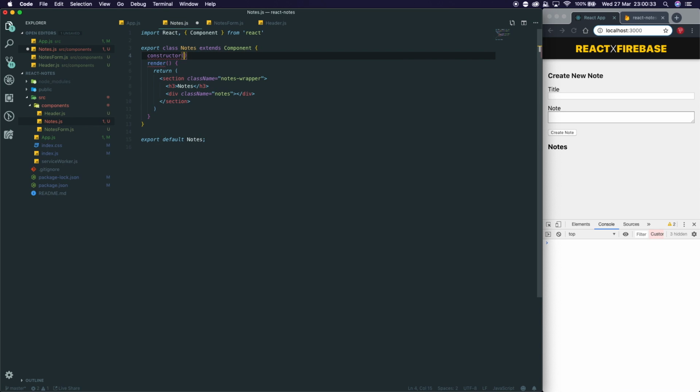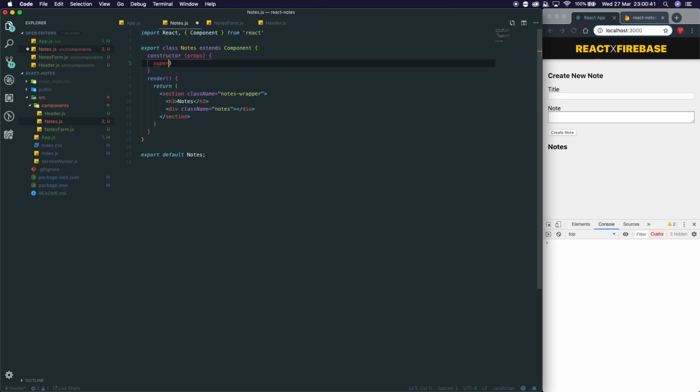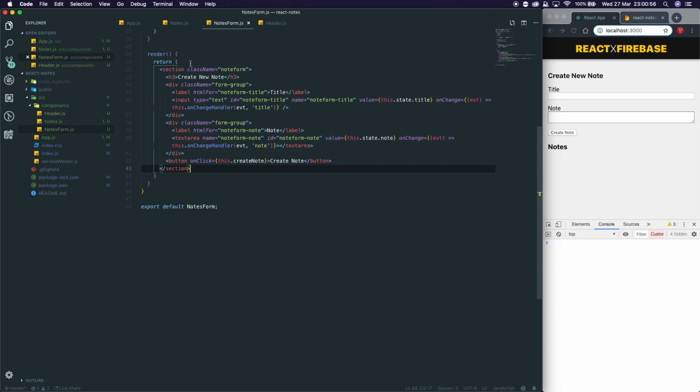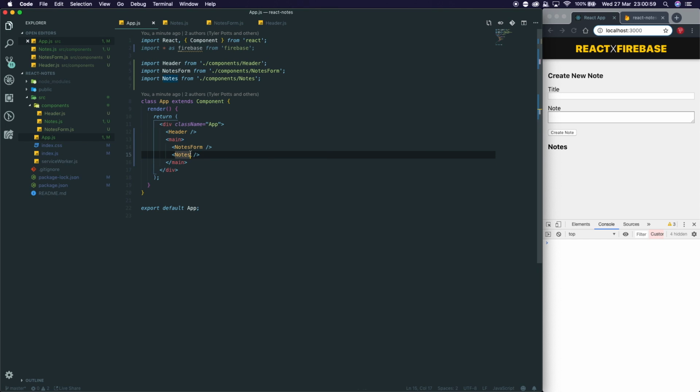So we're going to say a constructor, and we're going to say in here props, because this time we are going to pass through some props, and let's super, so let's pass our props back, and that will be it for now. It's going to say useless constructor, yeah. Don't worry, props are coming through. And actually, let's do that. Let's say notes is equal to this.state.notes, but again, this doesn't exist yet, so let's create this.